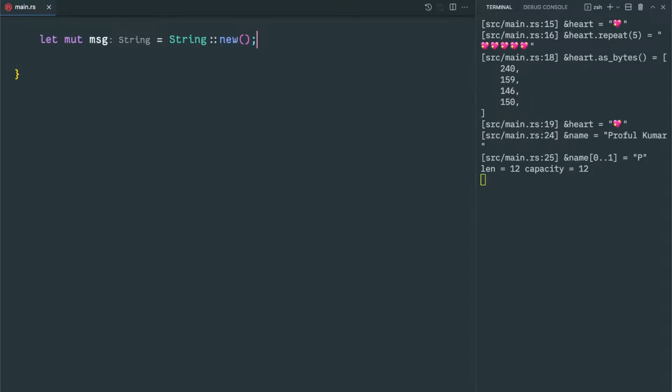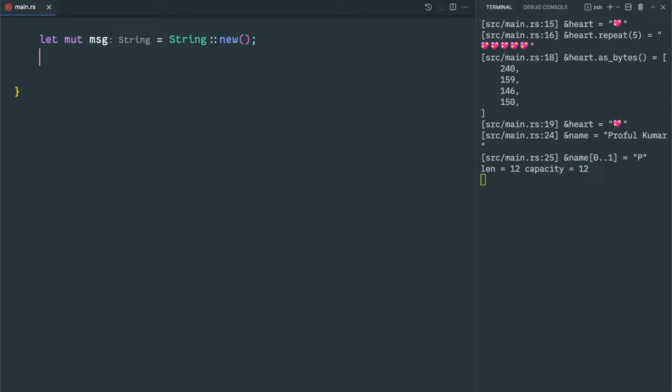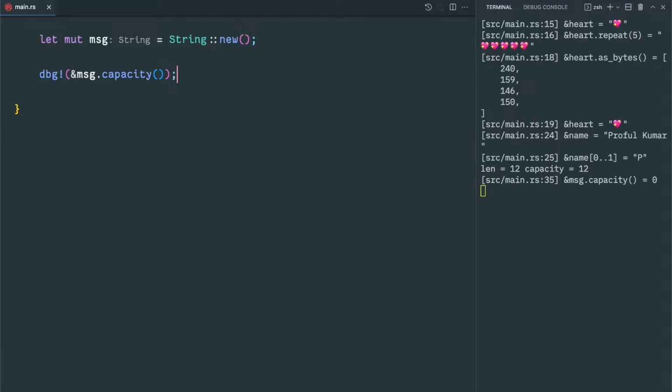Now let me explain the difference between capacity and length. We can create a string message with String::new. At this moment, nothing is allocated in memory. The capacity initially will be 0. We have only defined a message variable, which points to nothing. That's why if you see this capacity, it would be 0, meaning you have not allocated. It is a bit inexpensive. You just created a variable. Only the type you have mentioned, but there is no capacity allocated in the heap memory.